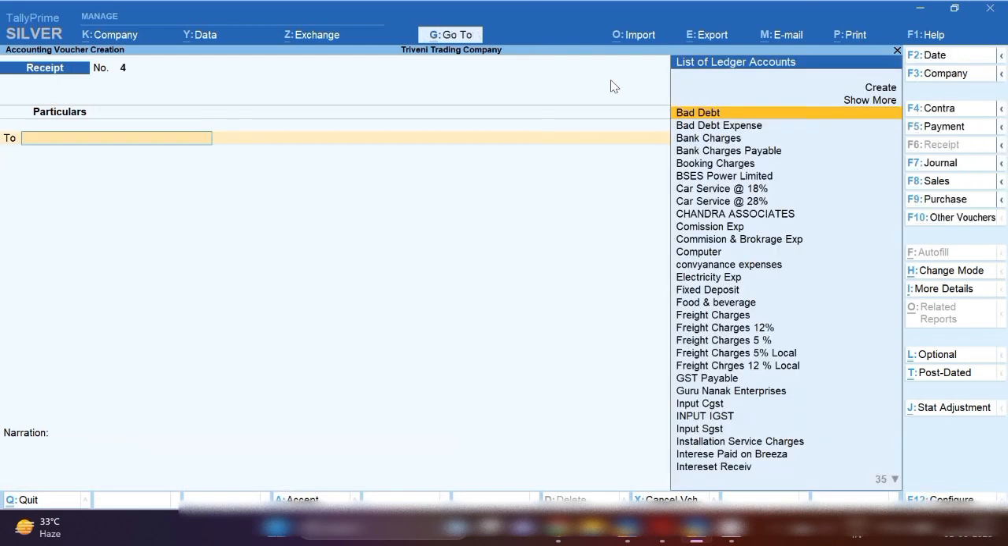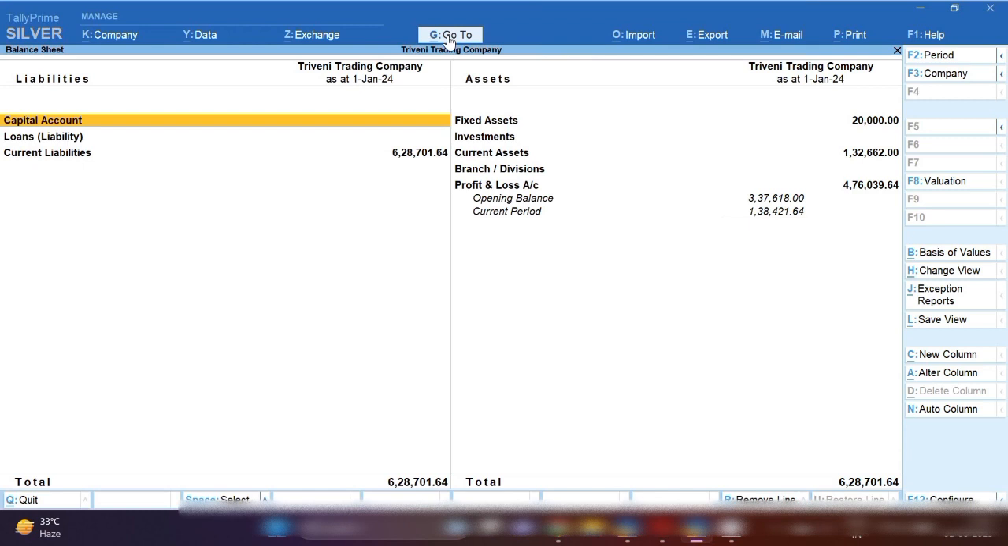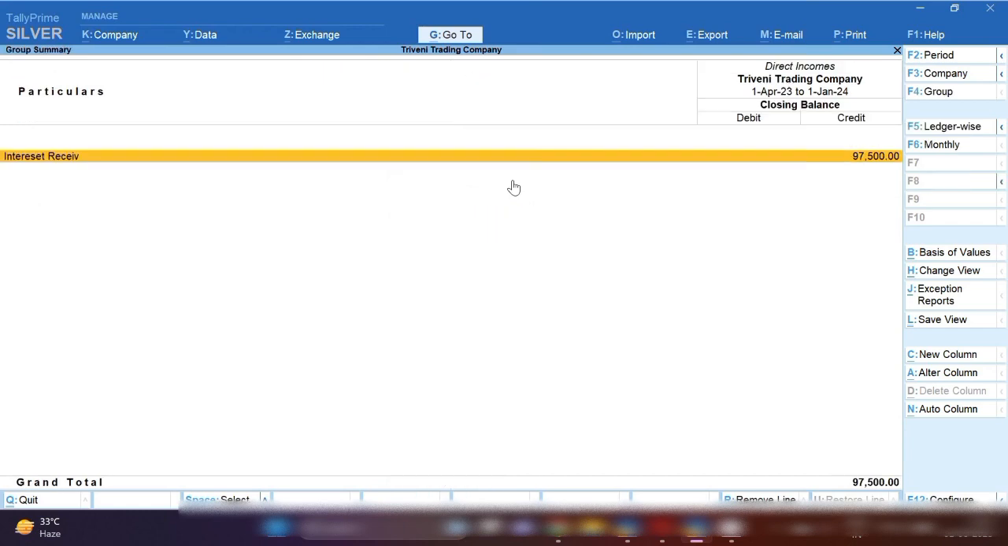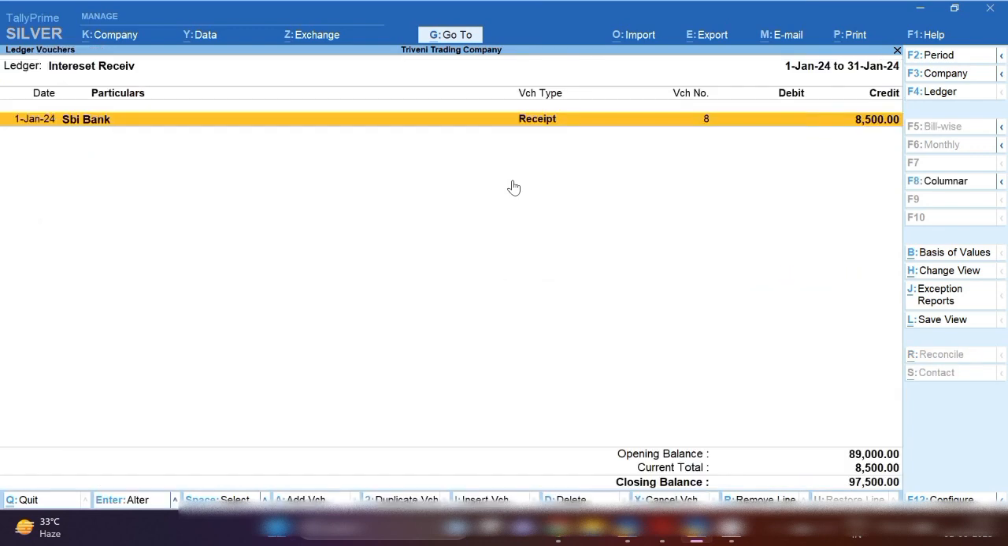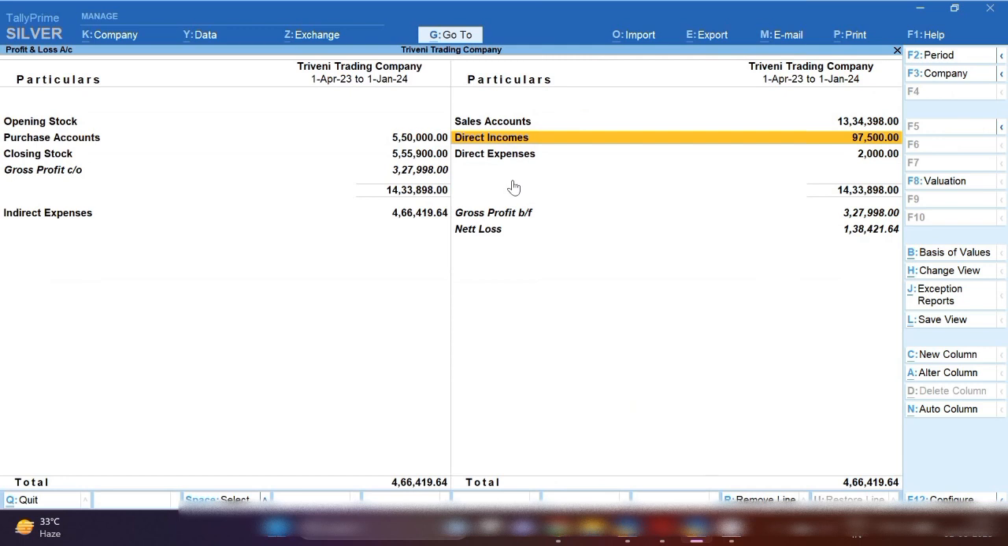Now I'm going to tell you where this entry will show in the balance sheet. First of all, open the balance sheet and open the profit and loss account, and in direct income you can see the entry is not showing here. Why is the entry not showing here? We need to check why.